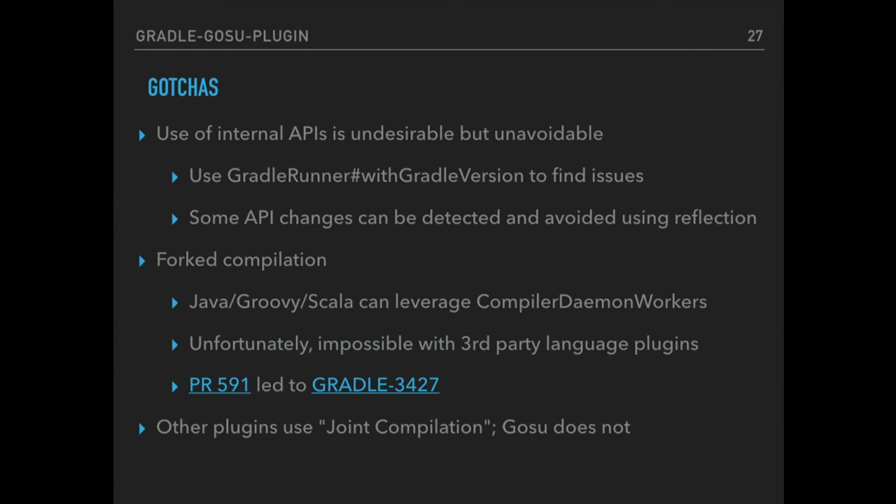Other Scala and Groovy refers to joint compilation as when you put Java and Scala or Groovy sources under source main Groovy, source main Scala. You're not actually separating them. Now, why would you want to do that?